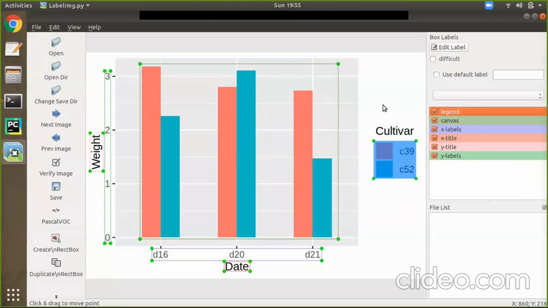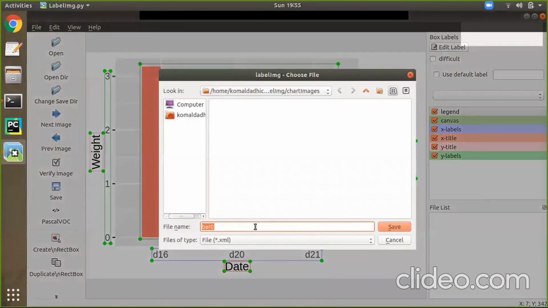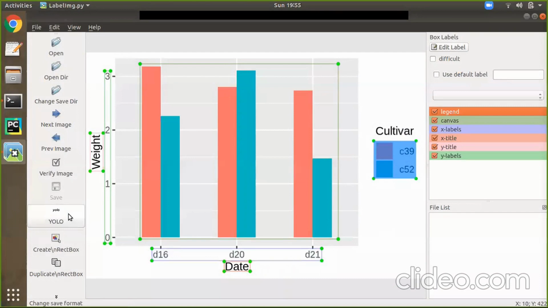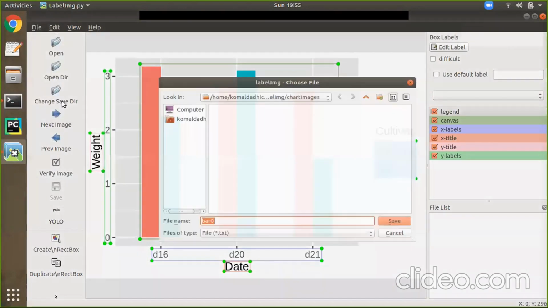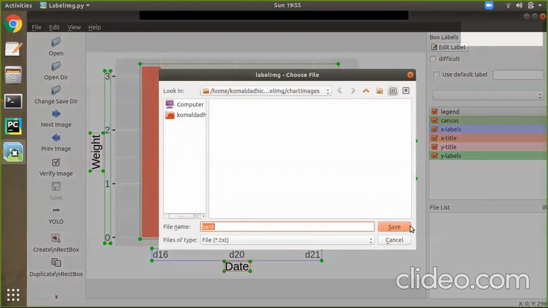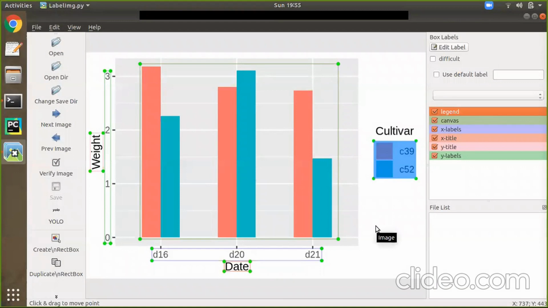To save the information, we can click on save and the annotation information will be saved with the image name .xml in the default mode. If required, we can save it in a YOLO format, that is .txt. For our use case, we are using the XML format.